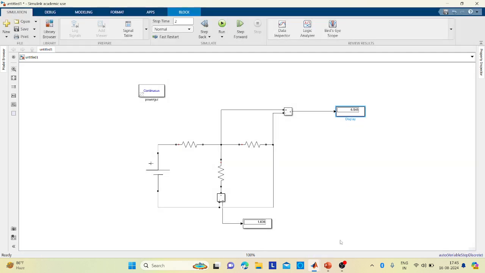So it's very fast, it's very easy. As you know, we have calculated the value of current as 1.636, which is the current in 4 ohms, and the voltage across 6 ohms is 6.545 volts. So this is what we have done with the help of Matlab circuit.